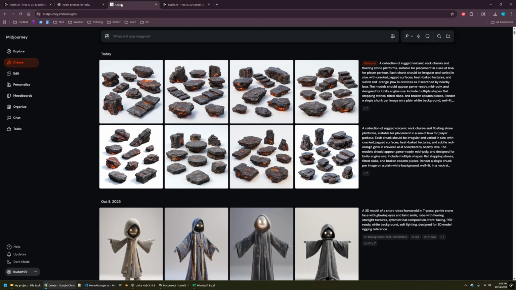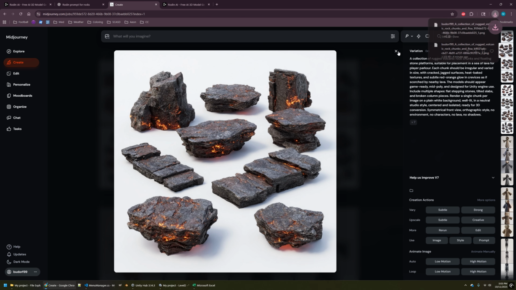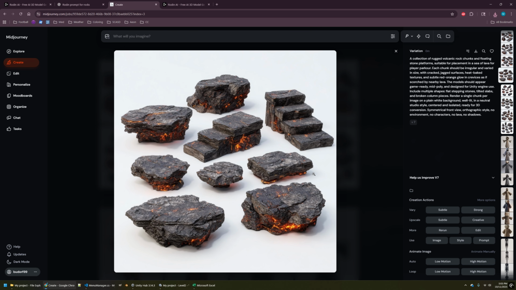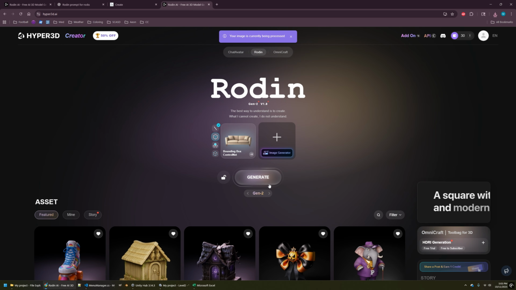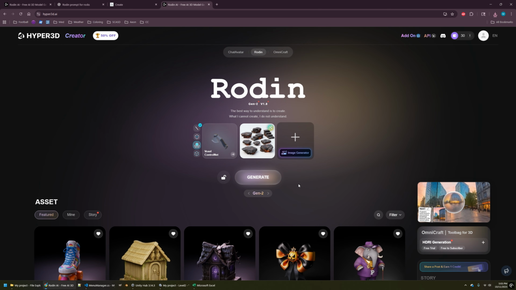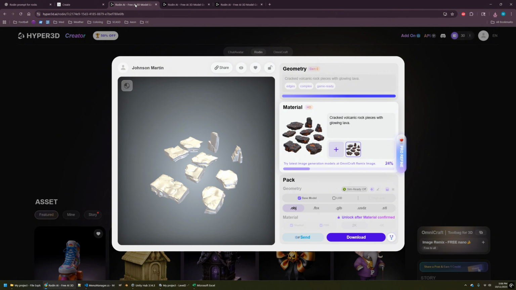That looks pretty good. All right, so for this next part, I wanted to try the image to 3D functionality of Rodin. So I actually used Midjourney here to create some volcanic-like rock structures. And so you can go ahead and upload those onto Rodin.